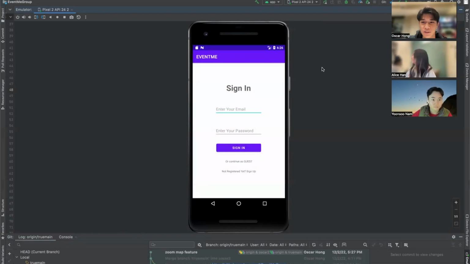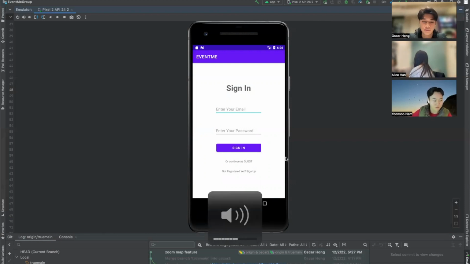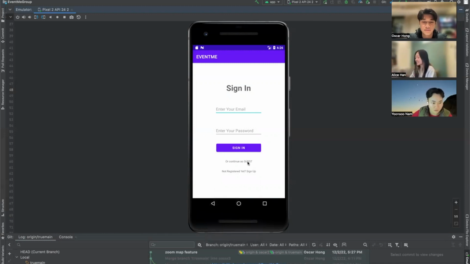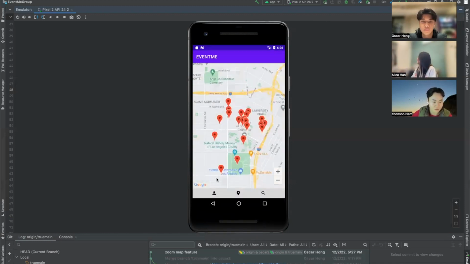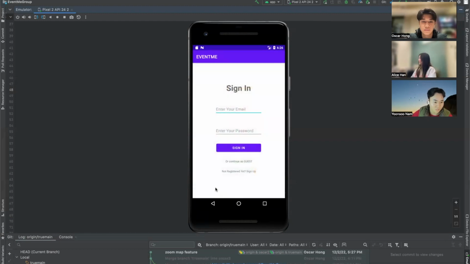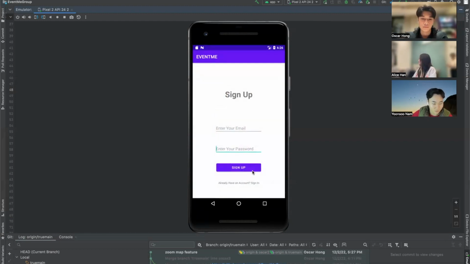Okay, we'll do the control. All right. So I was in charge of the profile and the registration for the events. As we saw, we can continue as guests, and then it'll take you to the events. But for now, we can try and sign up for a new user.